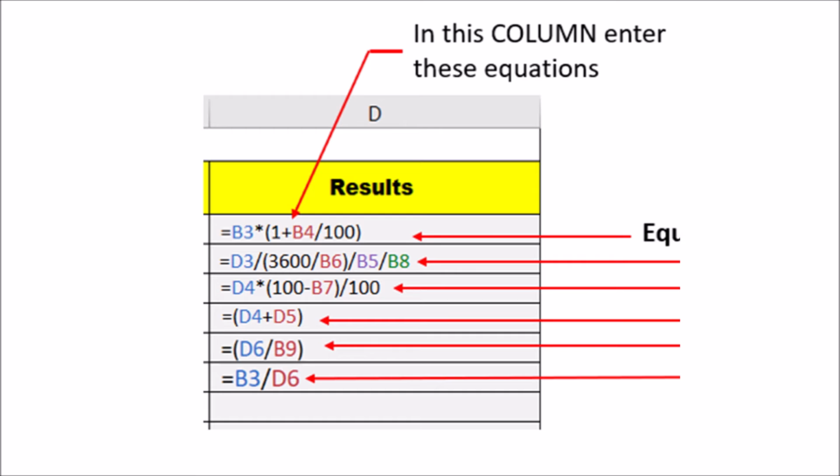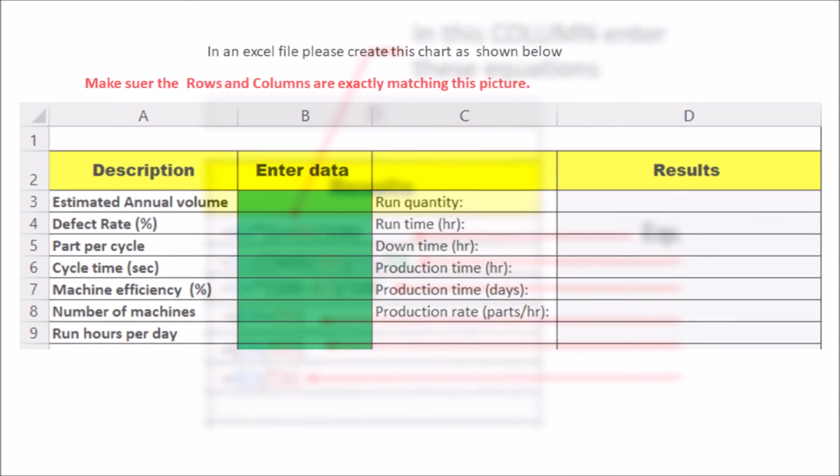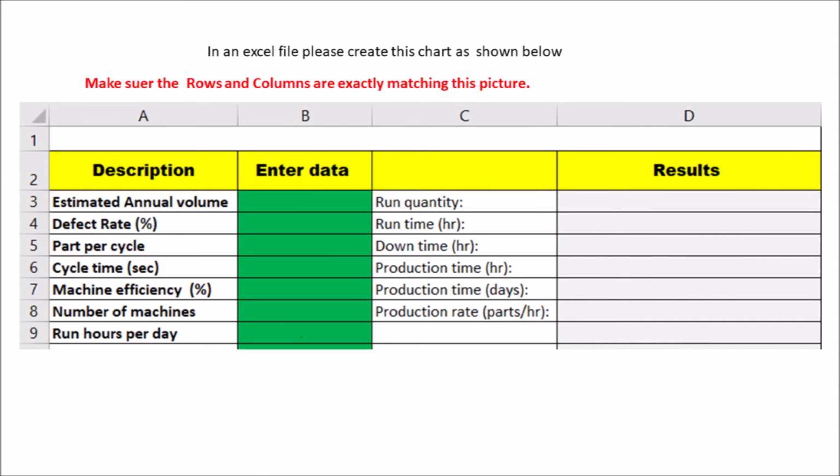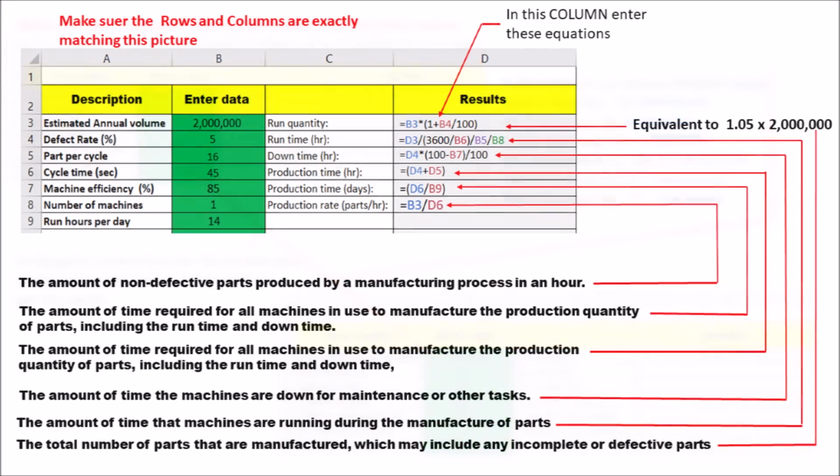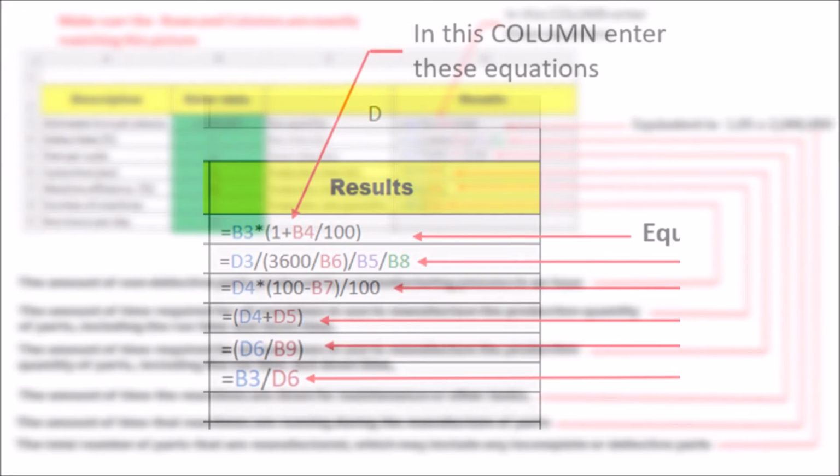I have converted these calculated values to Excel equations. In an Excel file, please create this chart as shown below. Make sure the rows and columns are exactly matching this picture. In this green area only enter the known data. In the column named results enter these equations.